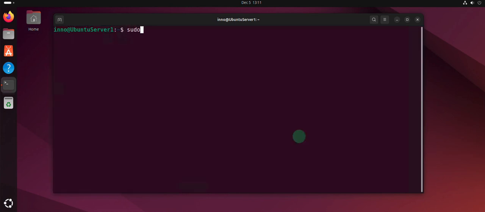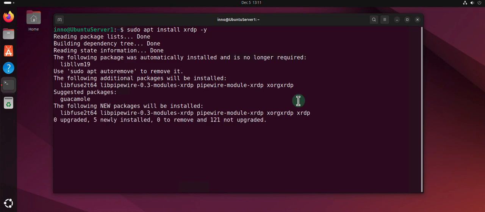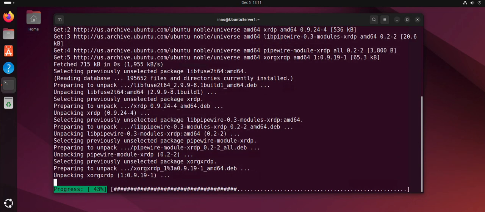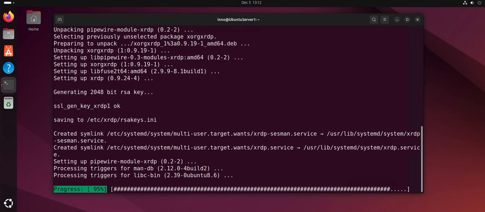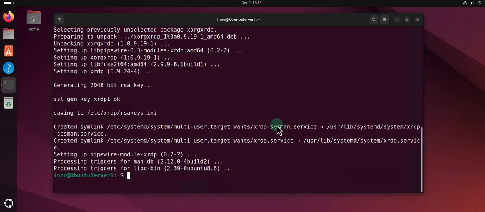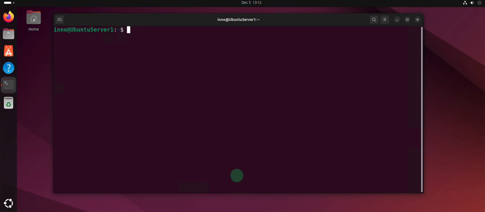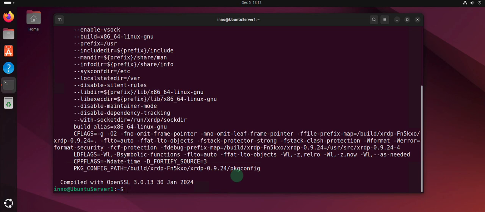The command is sudo apt install xrdp. We'll do -y here. Let's check the version, xrdp version. Okay.